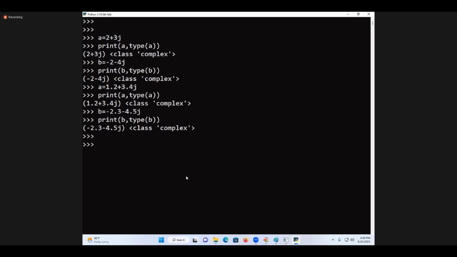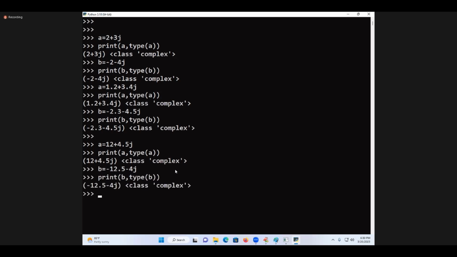Next, I'm going to move further. A is equal to 12 plus 4.5j, one integer value and one float value. So print of A is also treated as which type? Complex type. Now I'm taking B is equal to 12.5 minus 4j. B is also called which type? Complex type. Is it understandable?